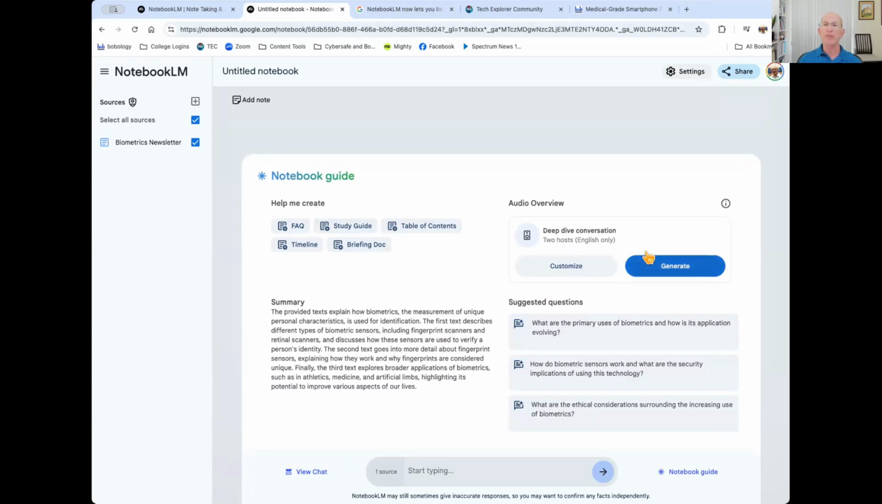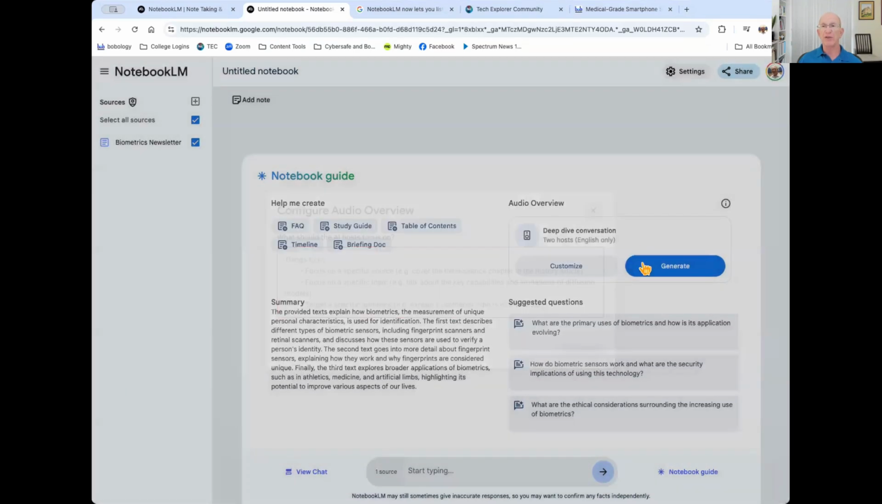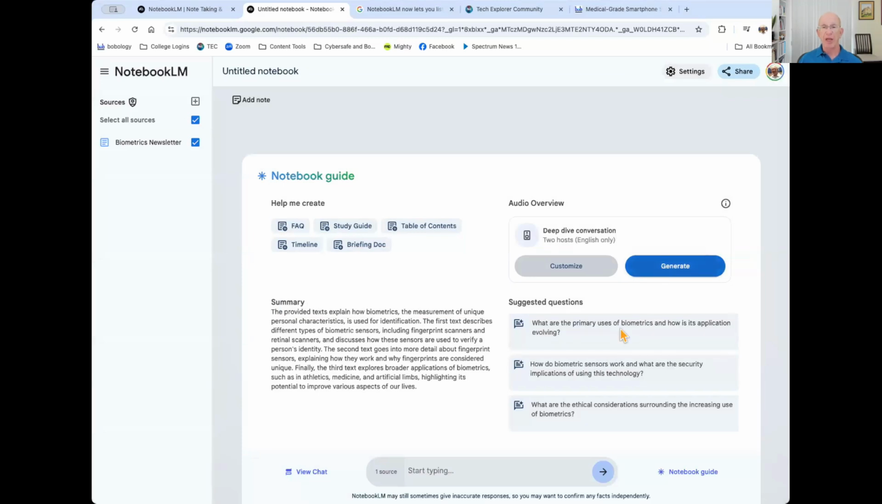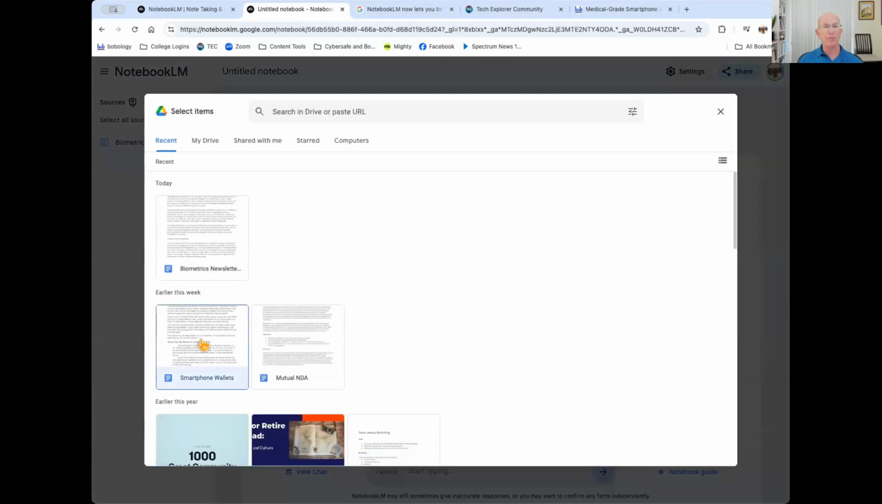I can generate a deep dive. Right now, it only has 2 hosts, and it only has some things. You can customize it a little bit if you want to, but not too much, unfortunately. Okay, so that's one source. Let me add another source. Okay, so I can go to Google Docs, and I have something on smartphone wallets that I did.